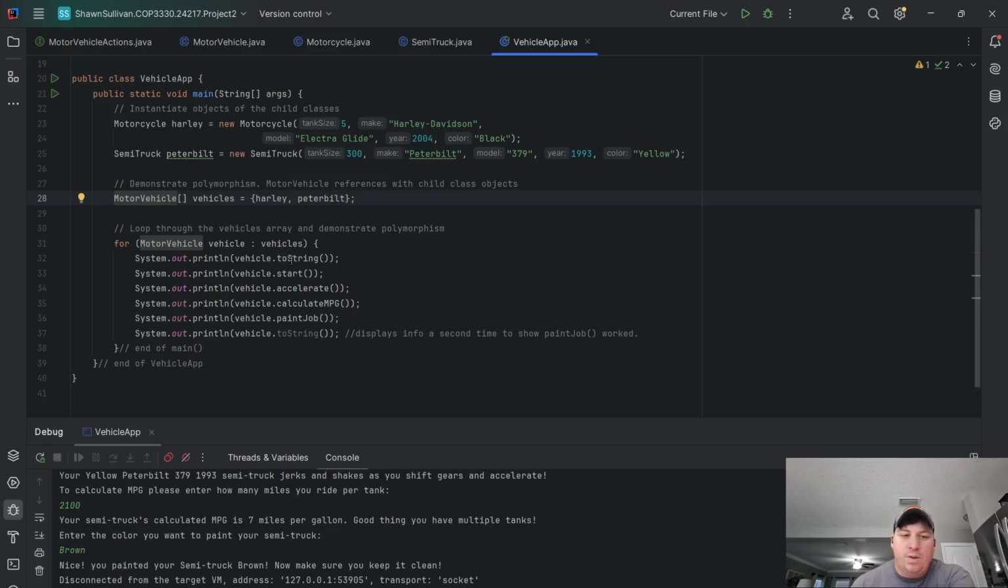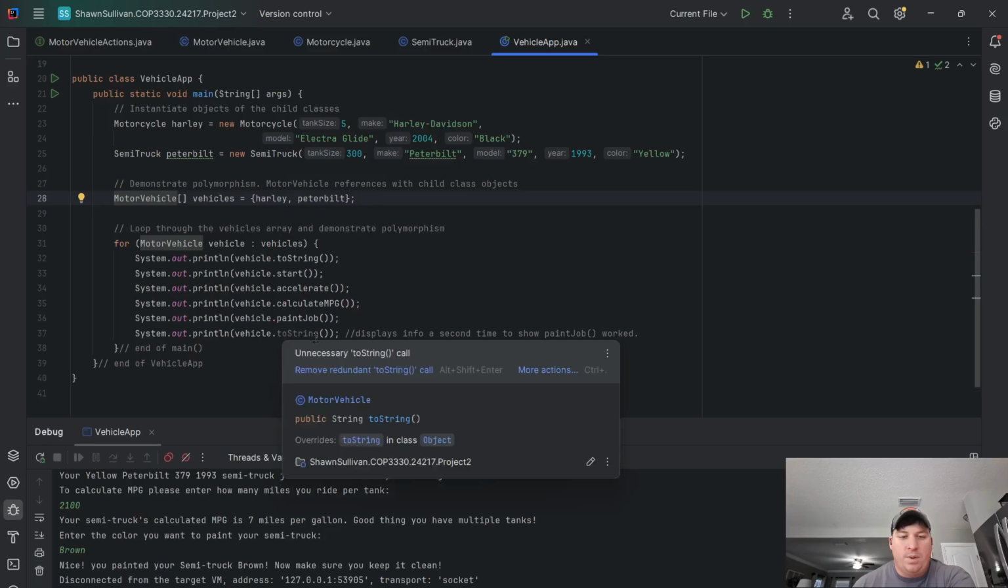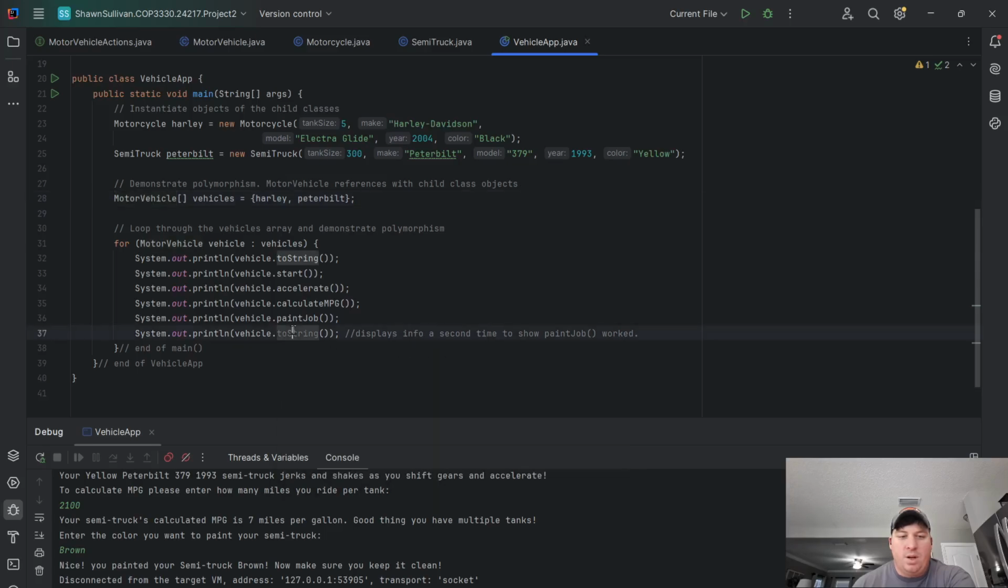So we'll call toString first and display the information about the vehicle. We'll call the start method. We'll call the accelerate method. We'll call the calculate MPG method. This will require input from the user, and we'll call the paint job method that will require input from the user. And then lastly, we will call the toString method one more time so that we can display the information to show that the paint job method worked. So let's go ahead and run this, see what happens.